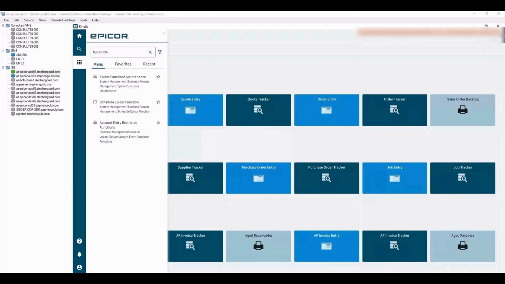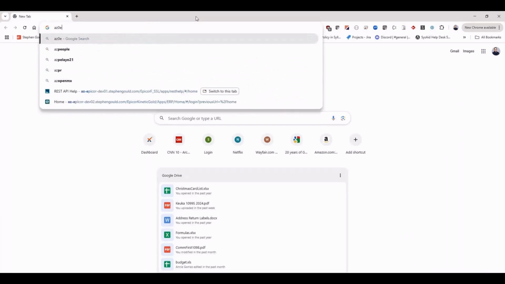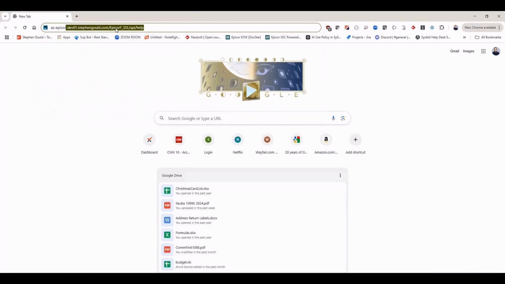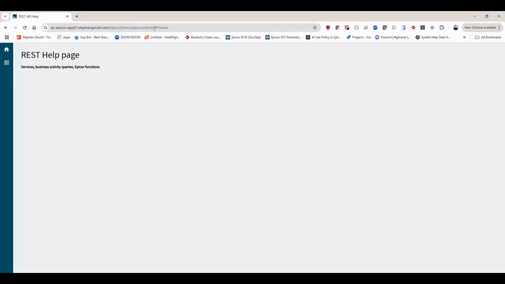So Epicor is nice enough to provide us with a REST interface help. So if you go into your Epicor instance, whether you're cloud or on-premise, and you navigate to your server, then you have your instance name, Epicor Demo or Epicor Live or Epicor Production, and then API/help. This is going to take you into the REST help page. This REST help page is a place where you can test out and interact with the REST endpoints yourself, and you can start to understand a little bit of how they work, right?